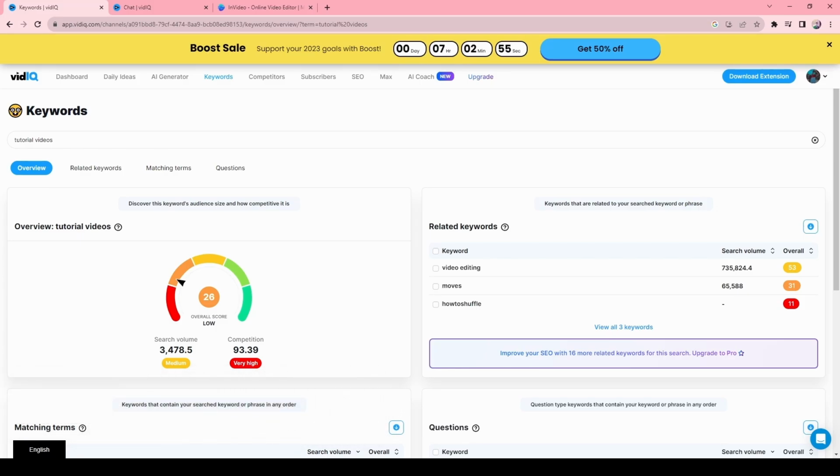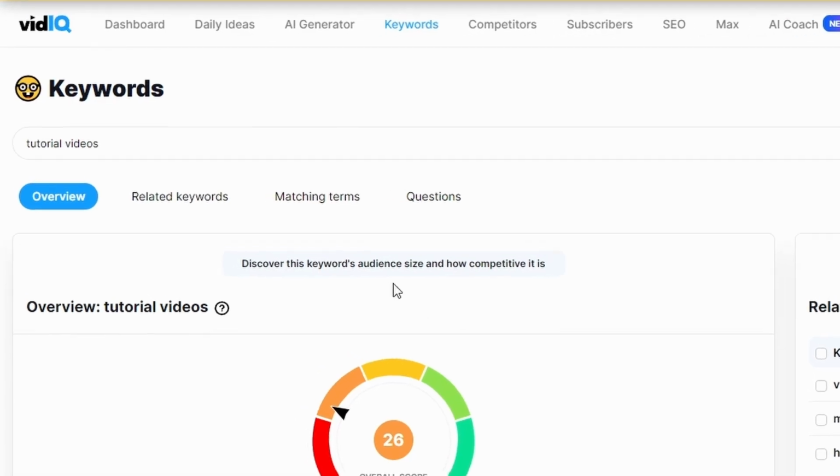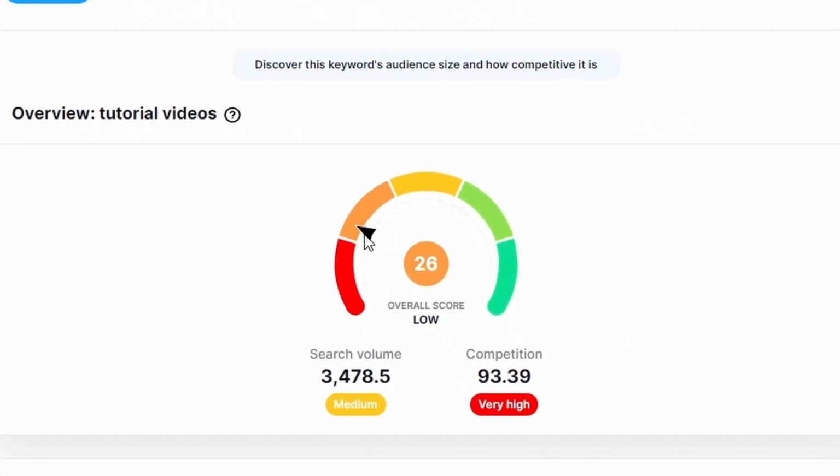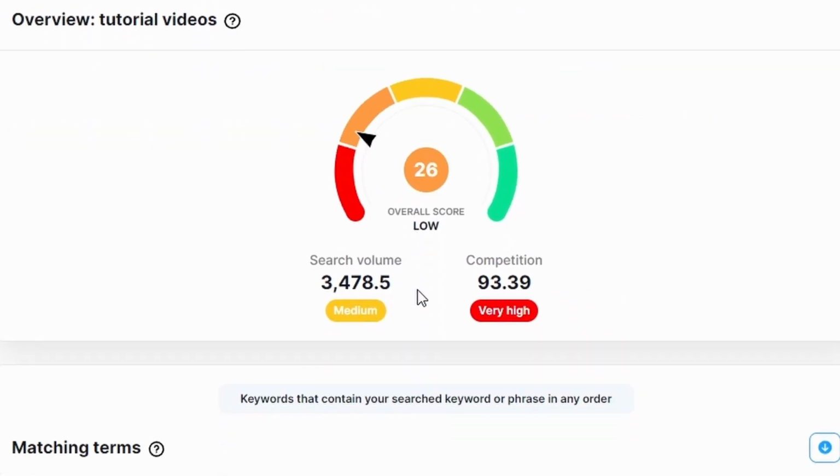Step 2 is keywords research. Unlocking the secrets of search engine optimization is vital. We recommend using vidIQ, a robust tool to conduct extensive keyword research. Discover keywords with low competition but high potential to guide traffic towards your channel. For me, I already chose my niche, which is tutorial videos, and I just type here tutorial videos, and as you can see, it has an overall score of low, which means it is little to no competition.